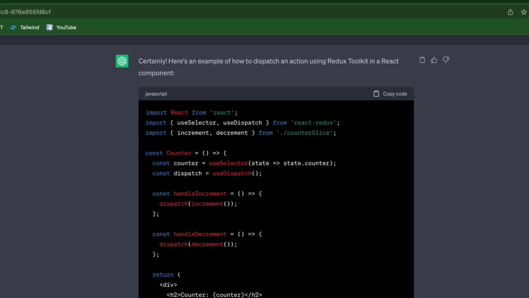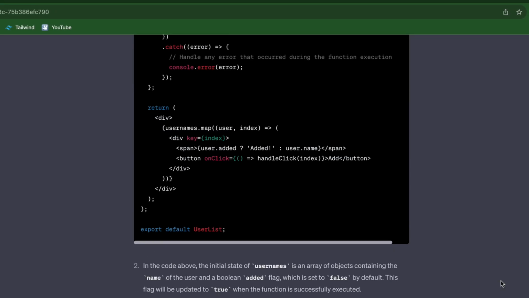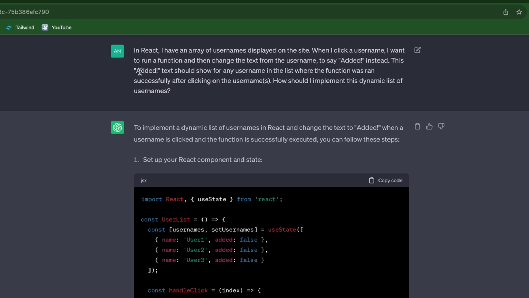So now I'll show you the prompt that I gave ChatGPT and the response that it gave me. In React, this was my prompt to ChatGPT. In React, I have an array of usernames displayed on the site. When I click a username, I want to run a function and then change the text from the username to say added instead. This added text should show for any username on the list where the function was run successfully after clicking on the usernames. How should I implement this dynamic list of usernames?